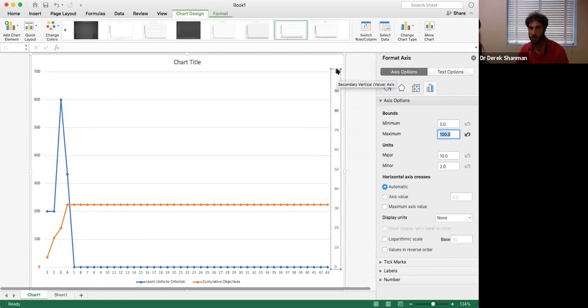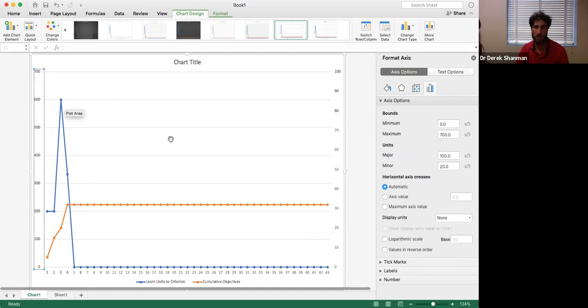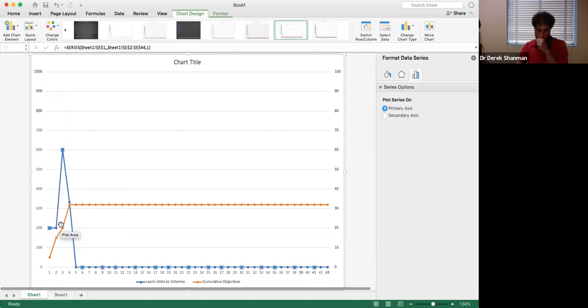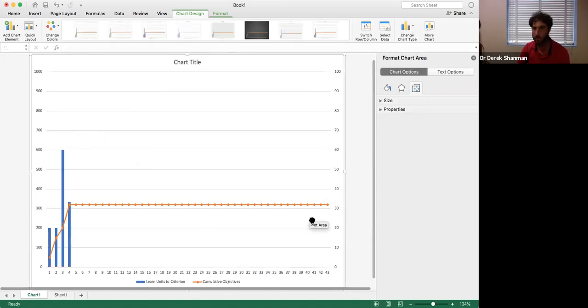So maybe I want this to go to 100. Maybe I want this to go to 1,000. And I'm off and running. Okay. Maybe I don't want a line graph for my learning to criterion because they're weekly. Maybe I decide that I want to change that to a column graph. So I have a column graph for learning to criterion, and I have a line graph for cumulative objectives.